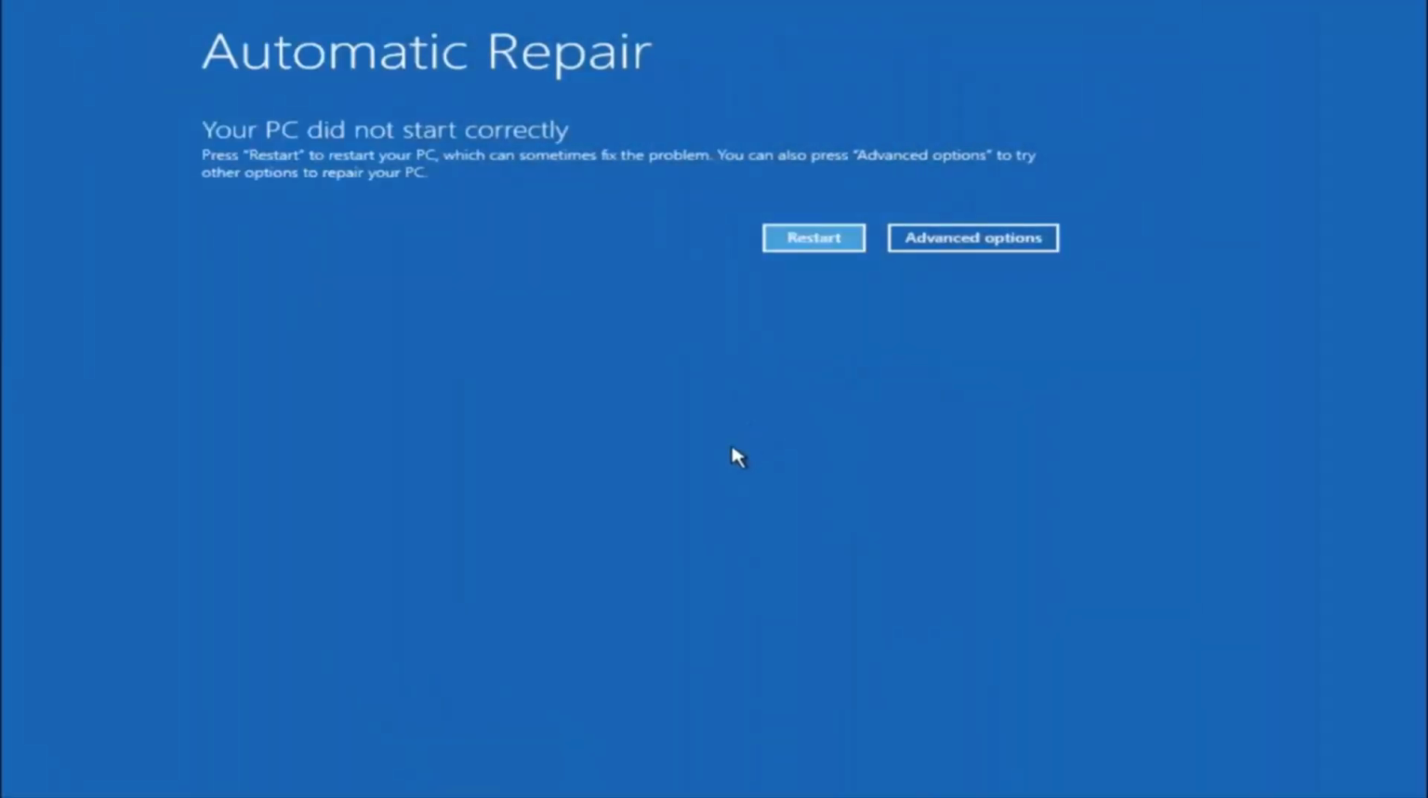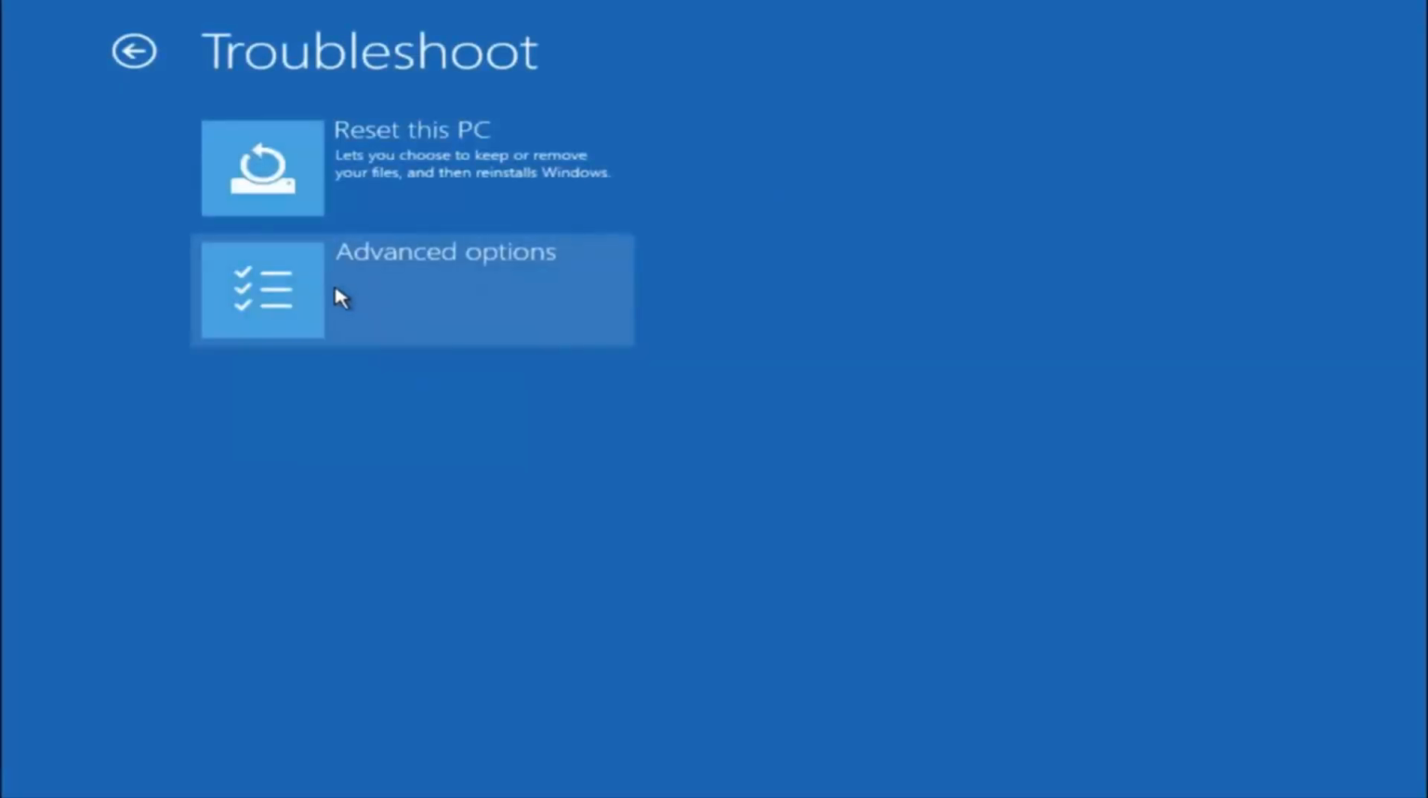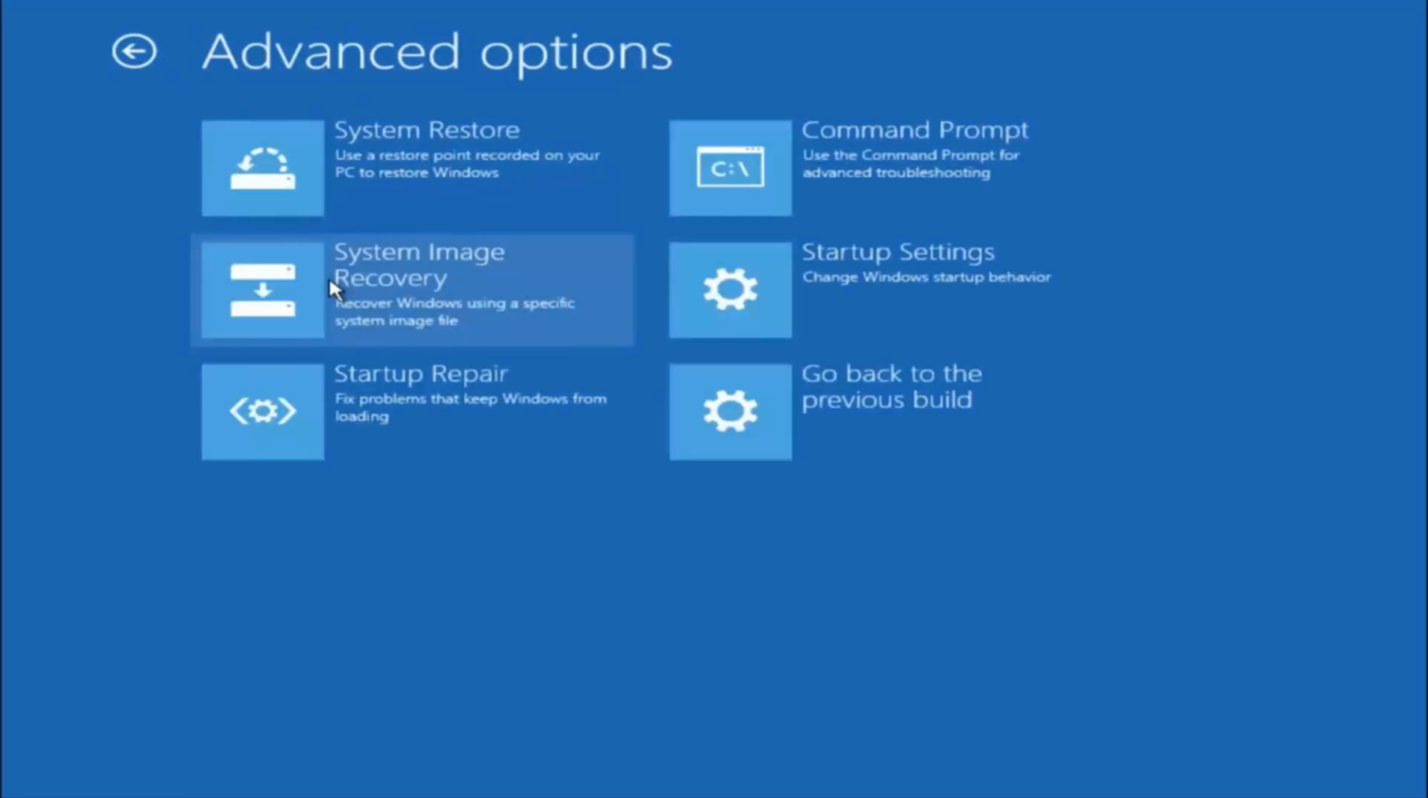So we're just going to fast forward back to the troubleshooting menu for you guys who this did not work for. Okay, so again, underneath automatic repair, select advanced options. Underneath choose an option, select troubleshoot. Underneath troubleshoot, select advanced options. This time, select the bottom left option that says start or prepare. Fix problems that keep Windows from loading. So left click on that.